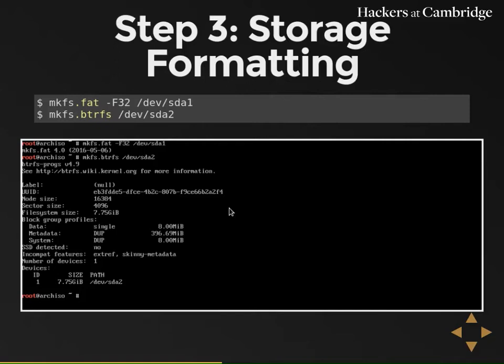So what we're going to do is, by the UEFI standard, we're forced to use a FAT32 partition for the special partition. So to create that, we use mkfs.fat -F32 /dev/sda1. If you remember, the first partition was the special partition, so /dev/sda1 is that special partition. Okay, so that first one we just want to be a FAT32 partition. That's required by the specification.